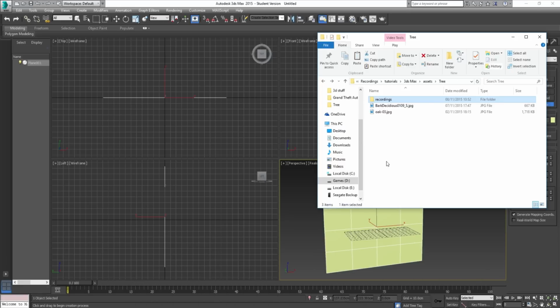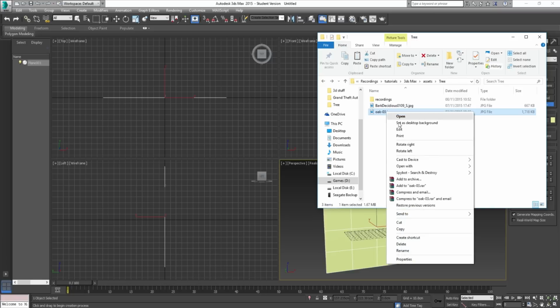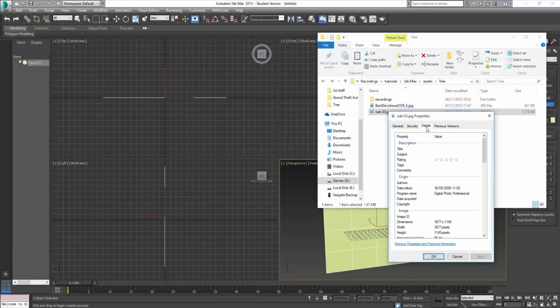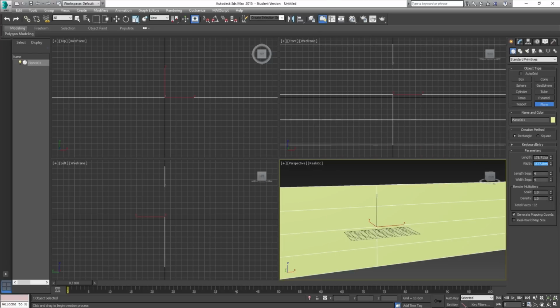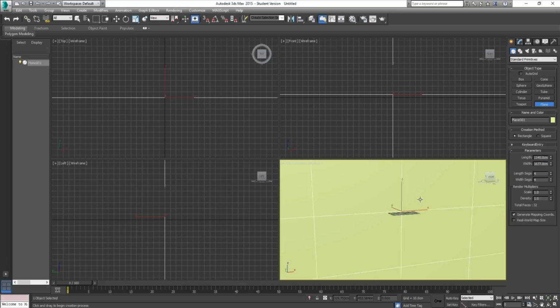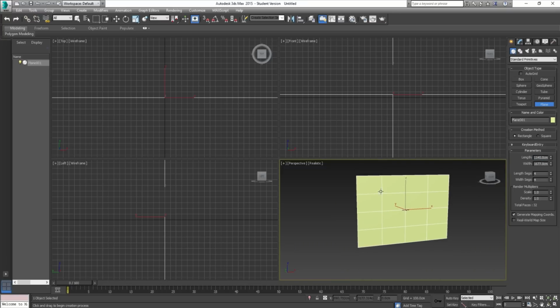So if you go onto our tree file, it's this one just here. I'm gonna go into properties and I'm just gonna check. So it's 1677 by 1145. I know that's huge, but I can scale it down later. I just wanted to ensure that I had the right shape, that it wasn't going to stretch the image or squish it in any way.